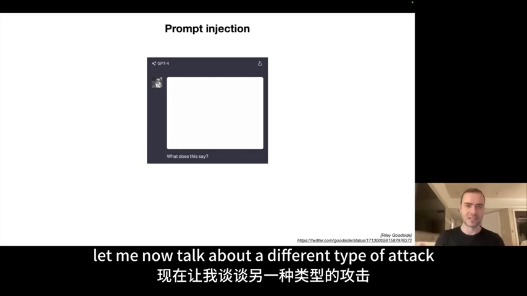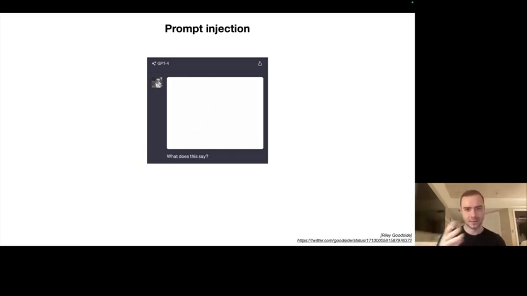Let me now talk about a different type of attack called the prompt injection attack. So consider this example.